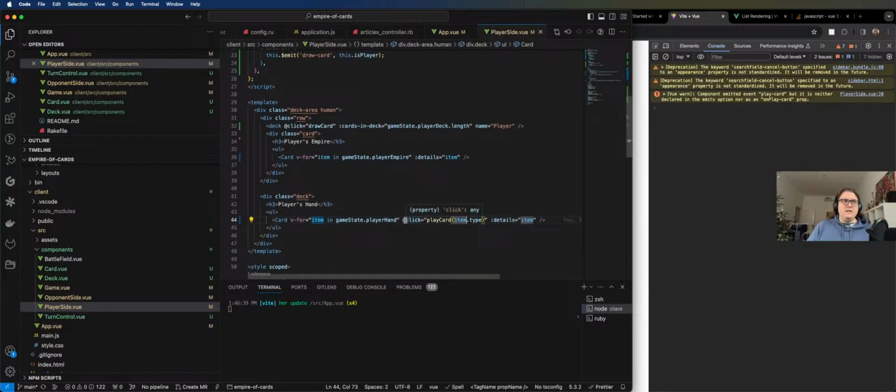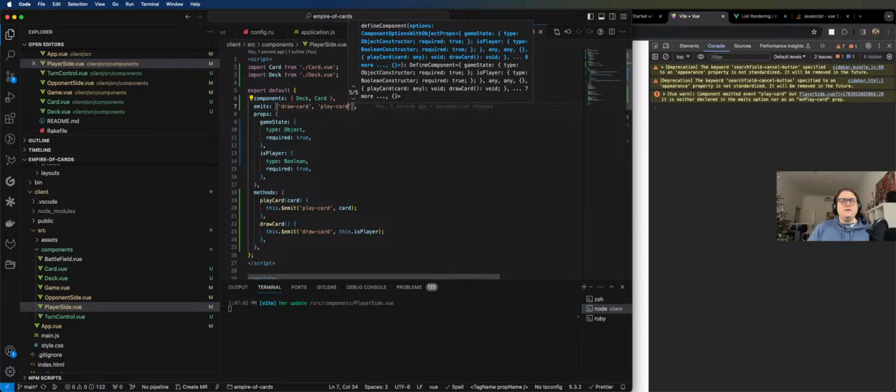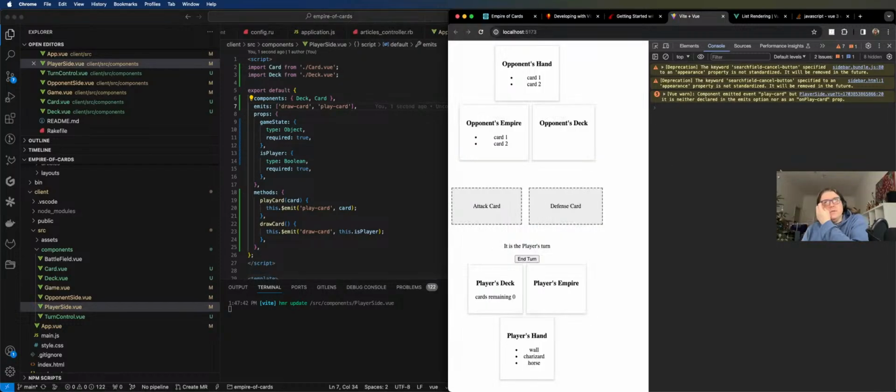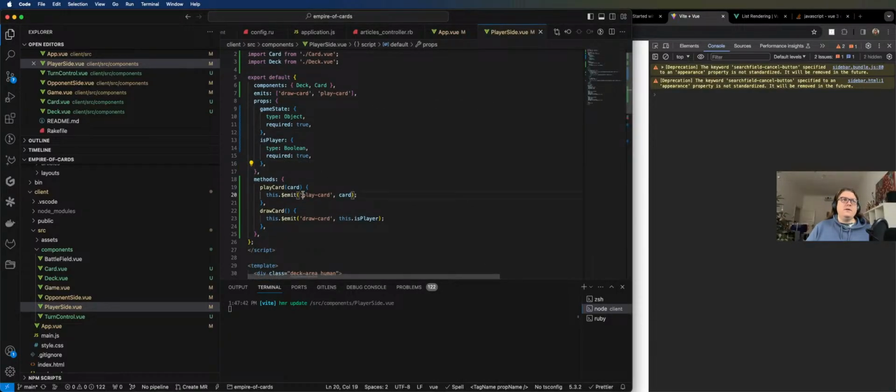So that's here, these ones. So what we want to say is this component also emits play card, right? So it emits draw card and it emits play card. So now it should be fine. We're not getting errors at least. It's not doing anything, fine, but we're not getting an error at least. Okay, so now we're going to listen for play card.